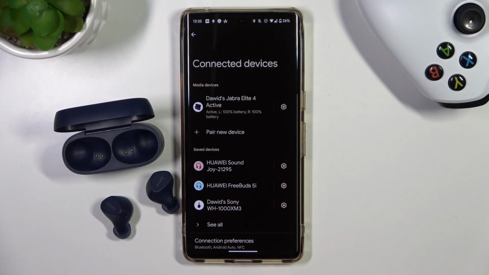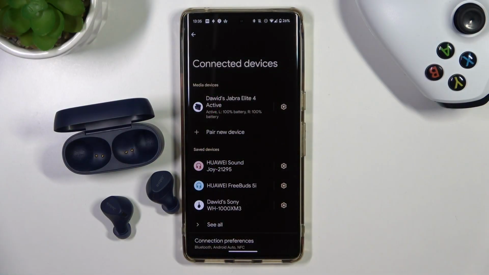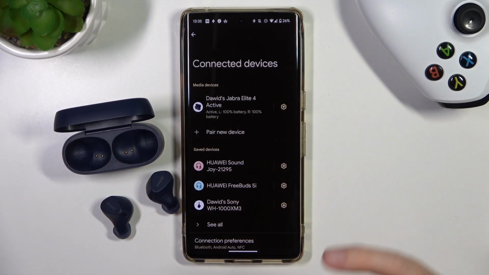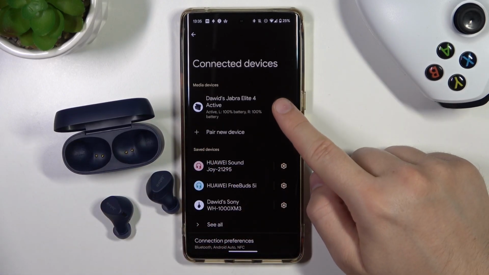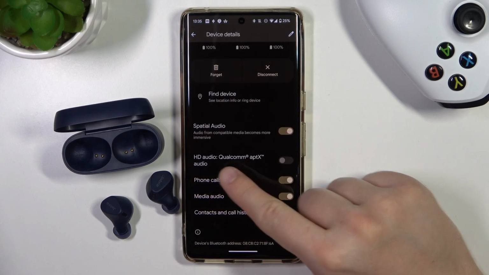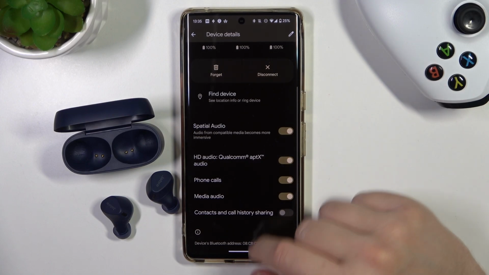Hello, in this video I'm going to show you how you can enable the Qualcomm aptX HD audio codec. To do this with our Jabra Elite 4 Active, we have to be connected with our Android device, and then click on the settings icon when we are connected, scroll down a little bit, find the HD Audio Qualcomm aptX codec, then tap on the switcher to turn it on.